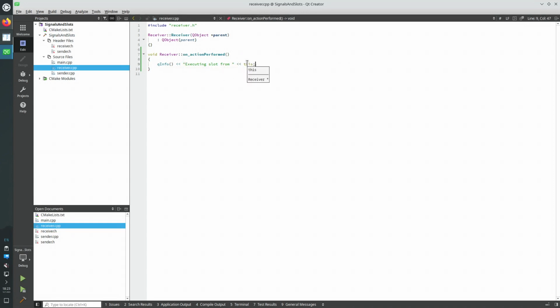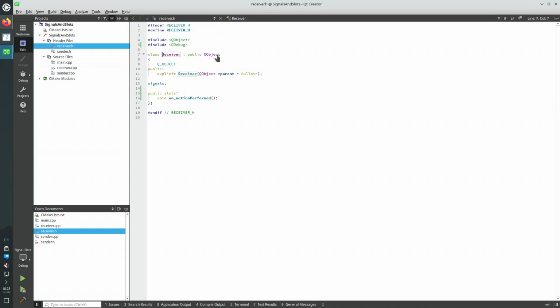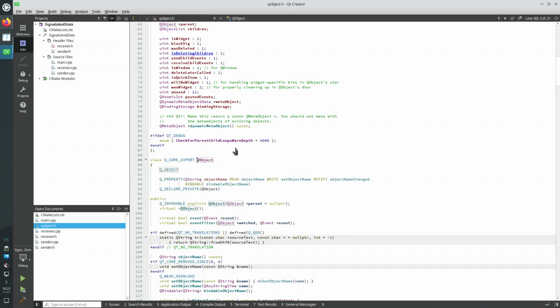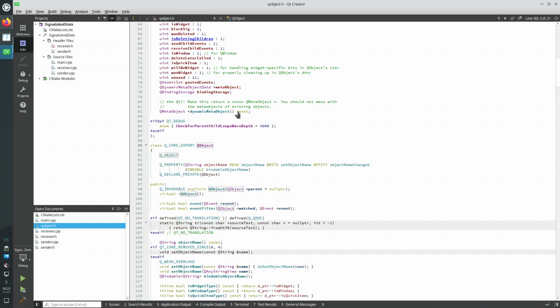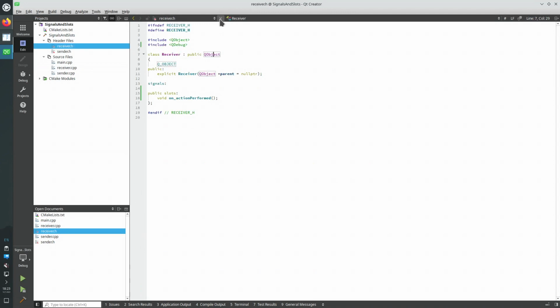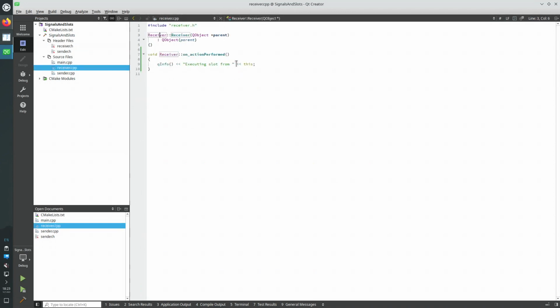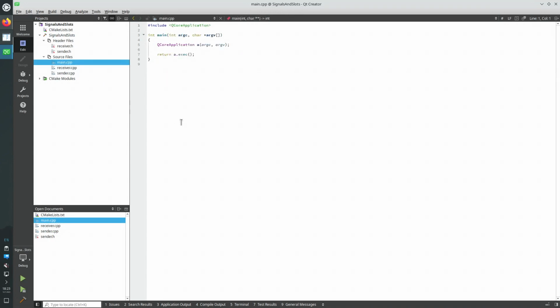Okay, so this is the current object, which is of type receiver, which inherits from QObject. That's why we can use the less than, and then this. So we have a signal and a slot. We do not have any connections between them, so we need to create it. We'll do it in the main function of the executable.